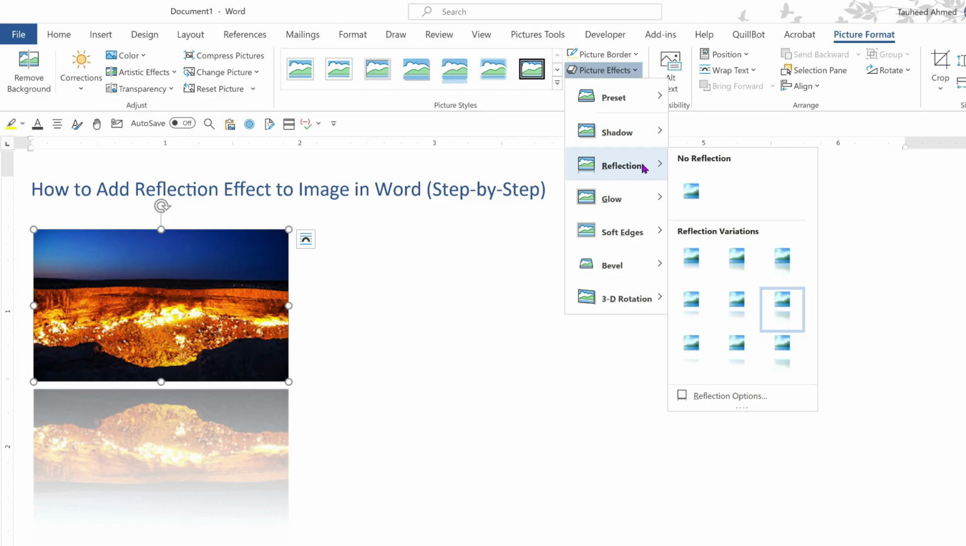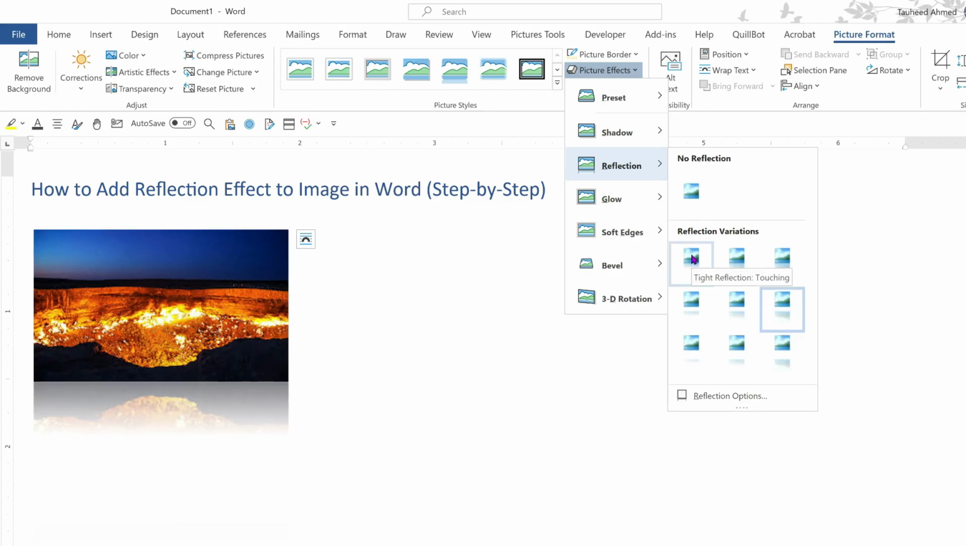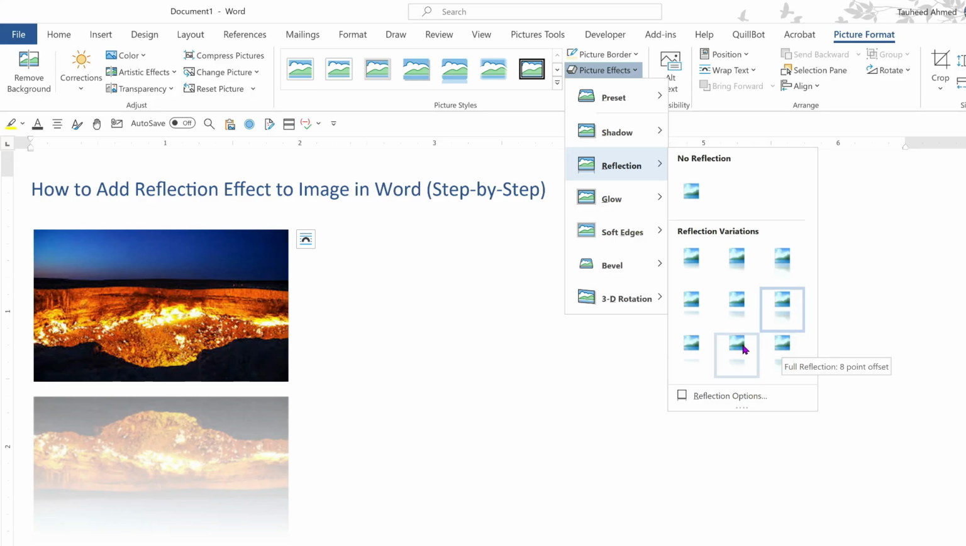Here you can see that. So Word offers variation categories by how close the reflection is to the picture, which is the tight, half or full, or how much it fades. So click on any preset to instantly apply it to your image.